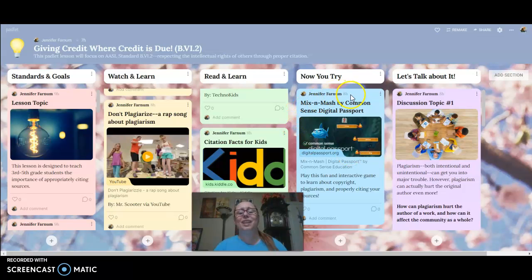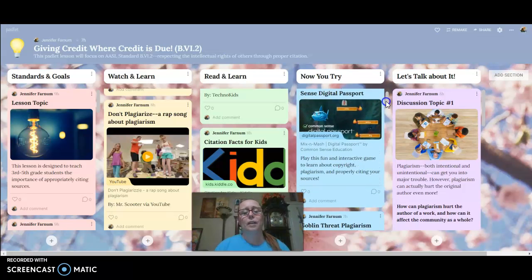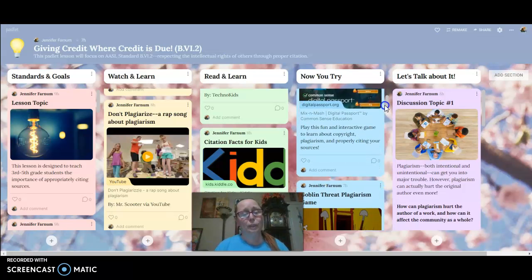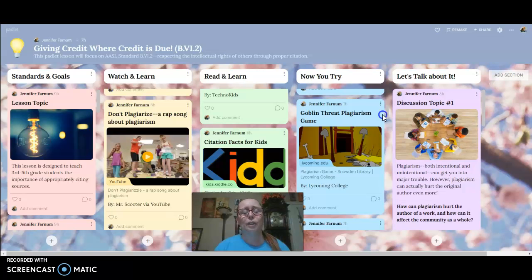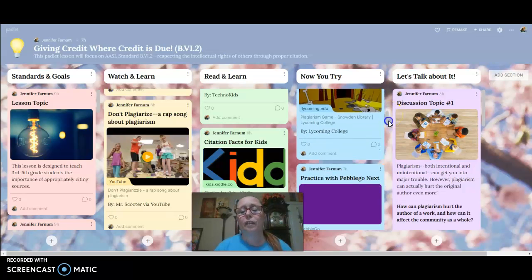Then we come to the hands-on piece. This is where you get to play and have fun. This first tool here under Now You Try is a mix and mash game. So that's an online game for you to play that will help you learn about citations. Goblin Threat is another one that's going to help you learn about properly citing sources. In this one, you get to try to flush out all the goblins that have invaded the college, okay?